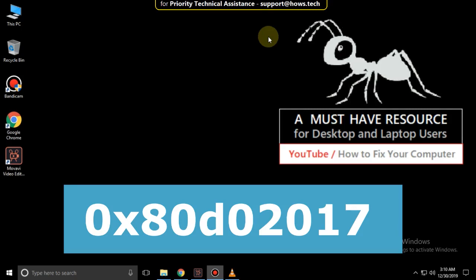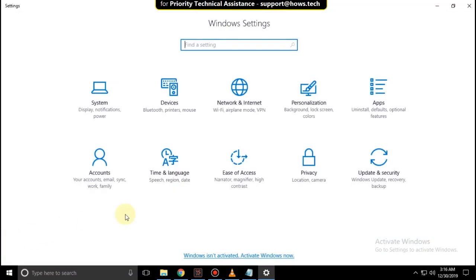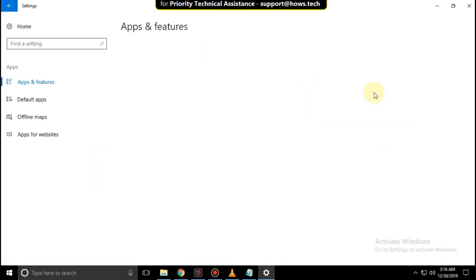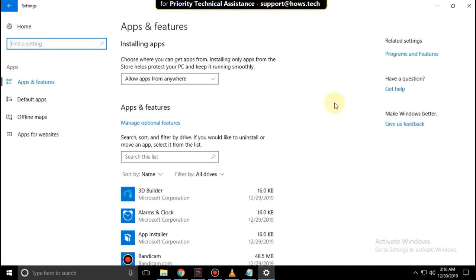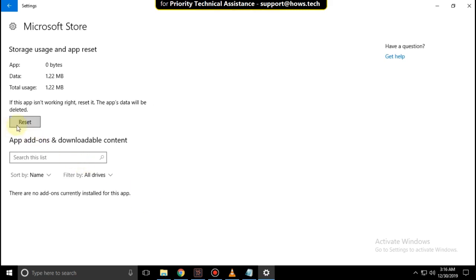Process to fix 0x80d02017 error in Windows 10. Go to Start icon, then click on Settings, then click on Apps, then search here, Store, then click here and click on Advanced Options, then click on Reset, click here. After that, close this window.